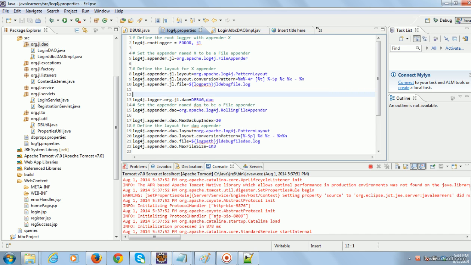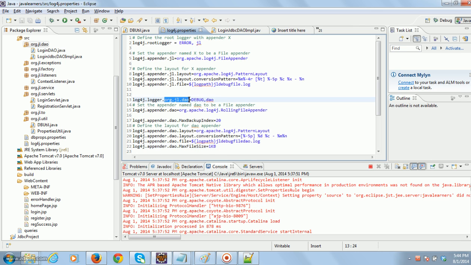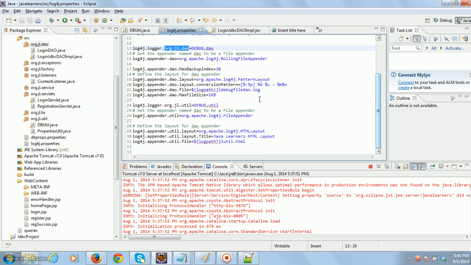Okay, if you specify specifically for your package, then it won't use the root logger information. If you see, this is for the package called org.jl.dao. Next, I have specified for the util package org.jl.util, use debug and an appender called file appender, but now I am using HTML layout.